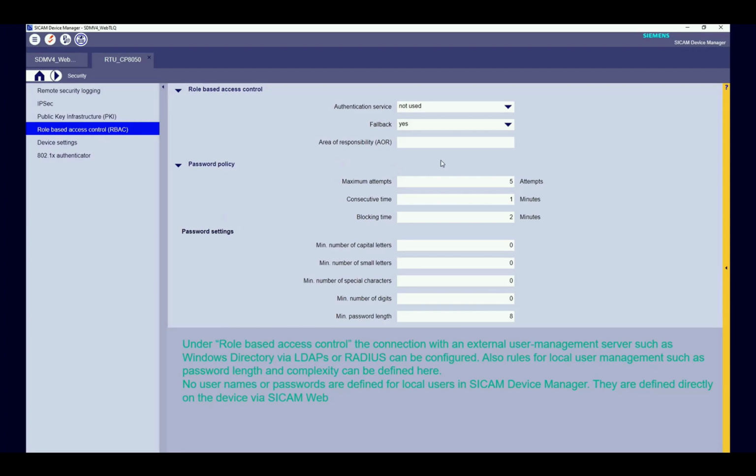The only thing that is defined for this local administration is the password policy, like after how many wrong attempts during a specific time, if this happens, then this user will be blocked for that time. Or also the password complexity. You can define it here for local user management. But you may want to use some external centralized user management, like Windows Active Directory, for example. In this case, you can connect the RTU directly to one of these systems via LDAPS or via RADIUS. And you set these parameters here.